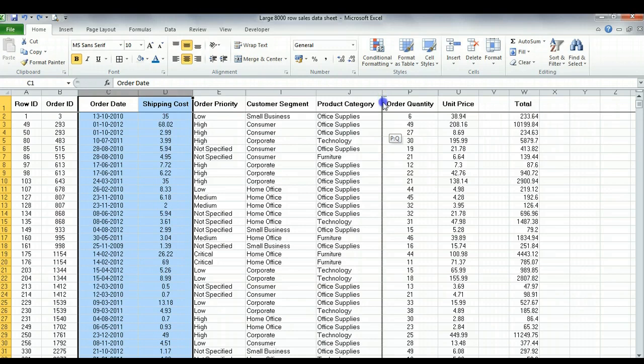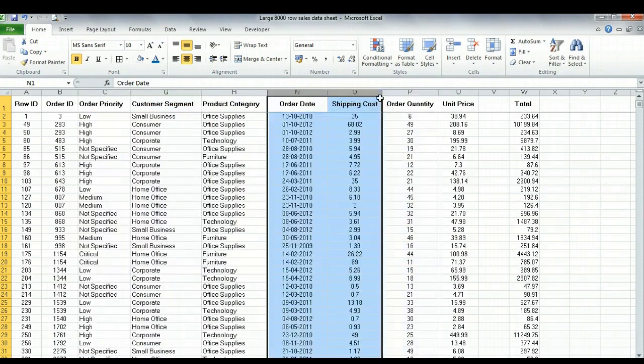So I want to bring it just before my order quantity column. So I drag and bring it here and then just leave. So both my columns are repositioned, moved from their original location to their new location. And this can save you a lot of time.